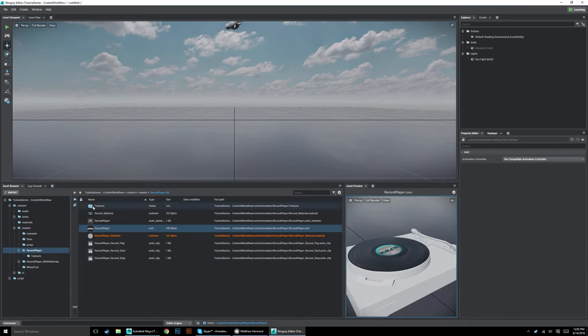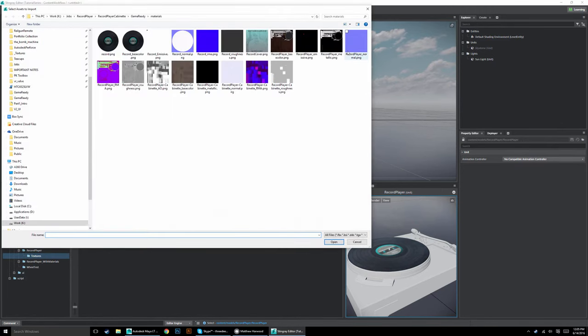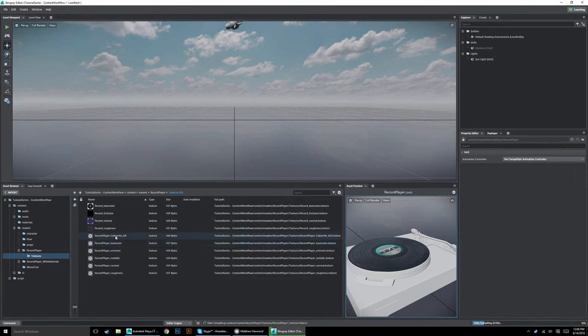So let's go back into our textures and go import, and grab our remaining parts. We're going to have record player base color, record player emissive, and record player metallic, because this has differences in metallic and non-metallic. We're going to grab our normal and our roughness, and I believe that's it. We'll bring in the AO as well, so I can show you that. That's going to be it. Let's hit open, and now we have all the parts for that.